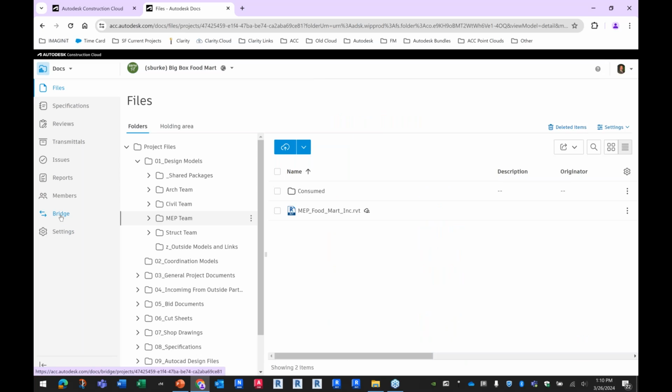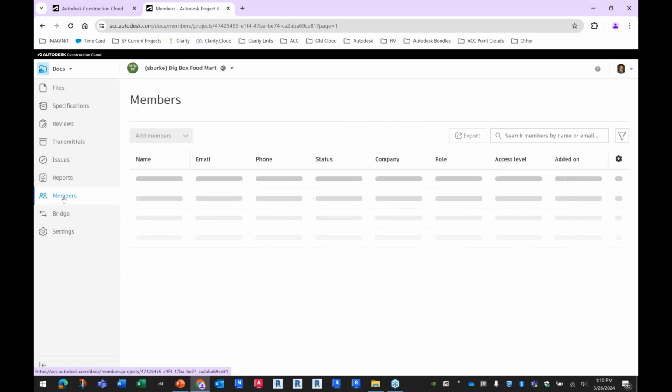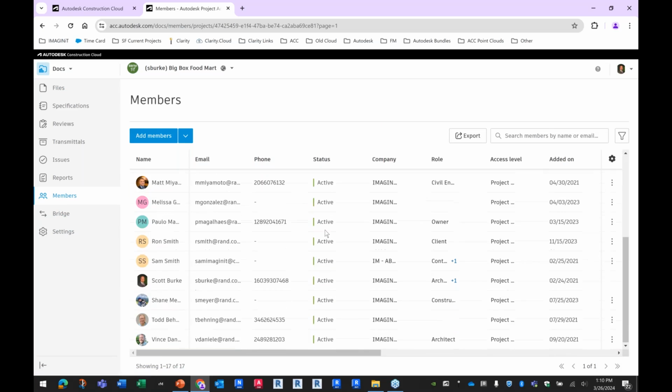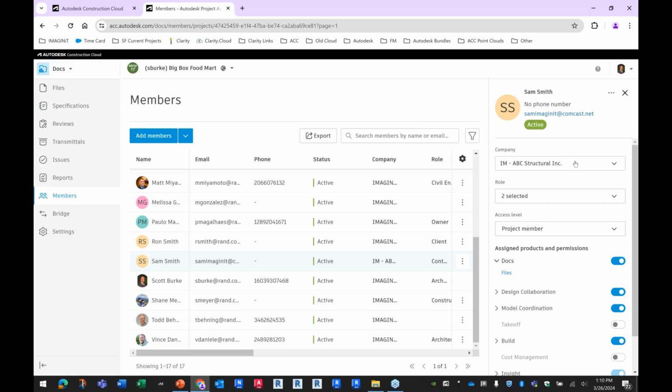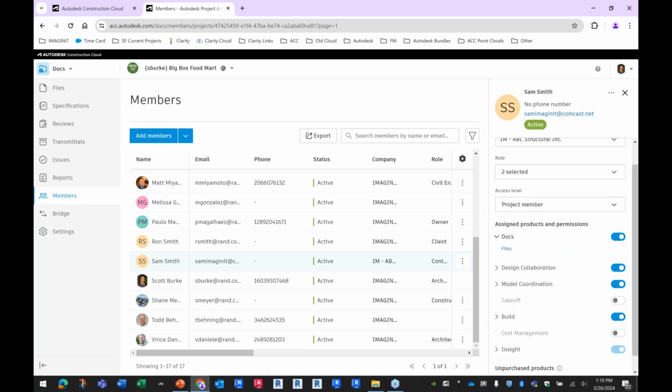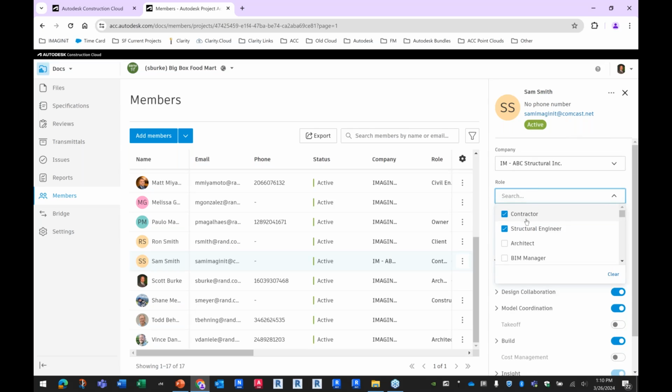So the managers of your account will have an approved member list, and from that list you can, of course, invite people into your projects here. Like I have Sam Smith here as my MEP and my structural engineer. I told him what company he's part of, and I've given him a role. He has two roles: he's a contractor and he's the structural engineer.